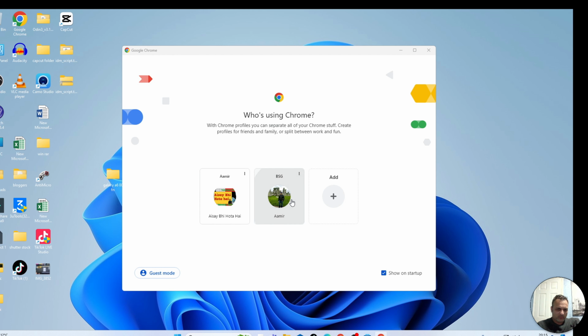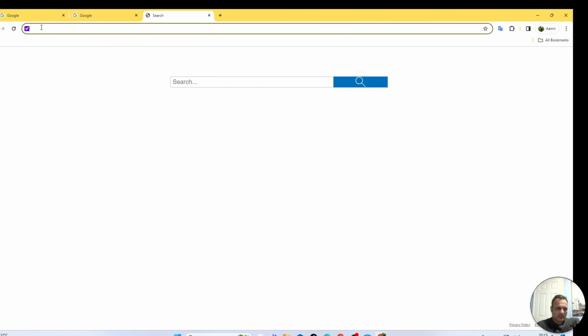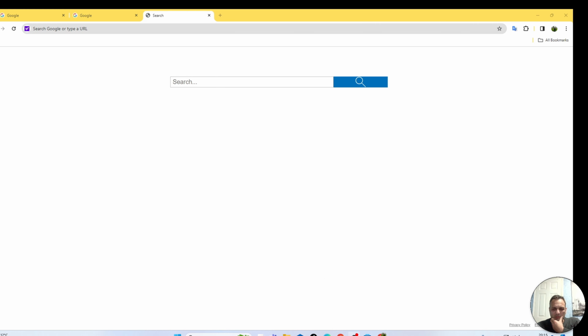Let's reopen a Google Chrome browser and see if it's still there. Yes, it's still there. Quite annoying. Now we have to fix this with a different approach.